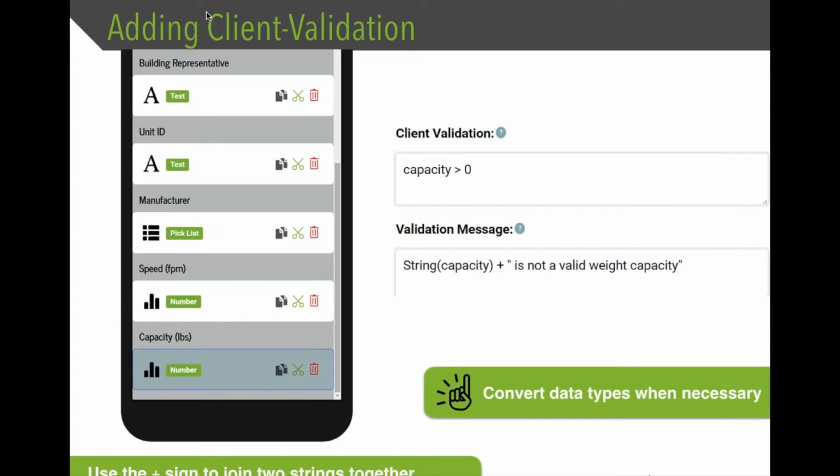For the capacity field, I have a very similar validation. I want a positive number for this field. In my validation message, I'm actually going to include the value that was entered using the data column name capacity. Then I'm going to say that capacity is not a valid weight capacity. If we remember going back to my form, when I entered the number -100, it said -100 is not a valid weight capacity.